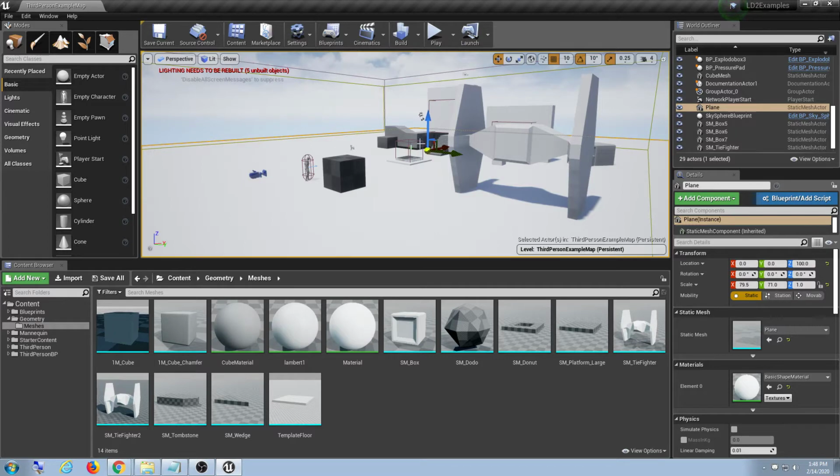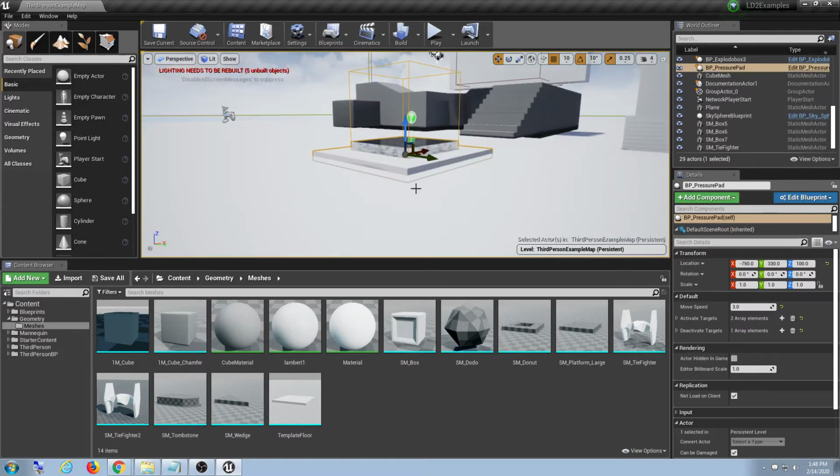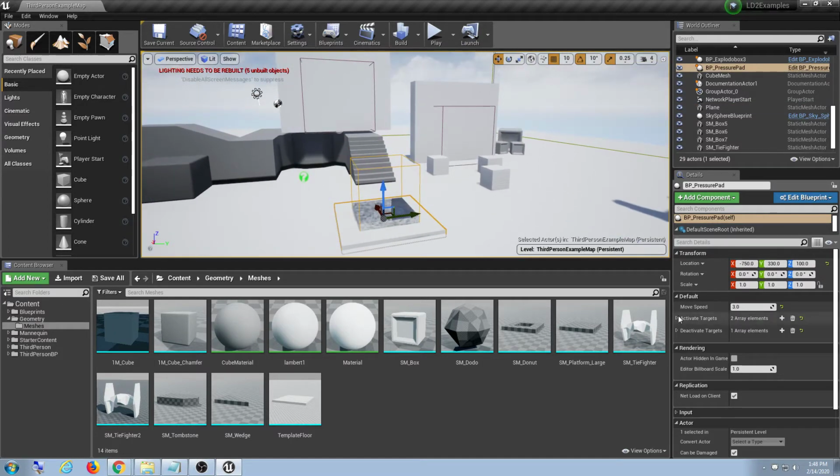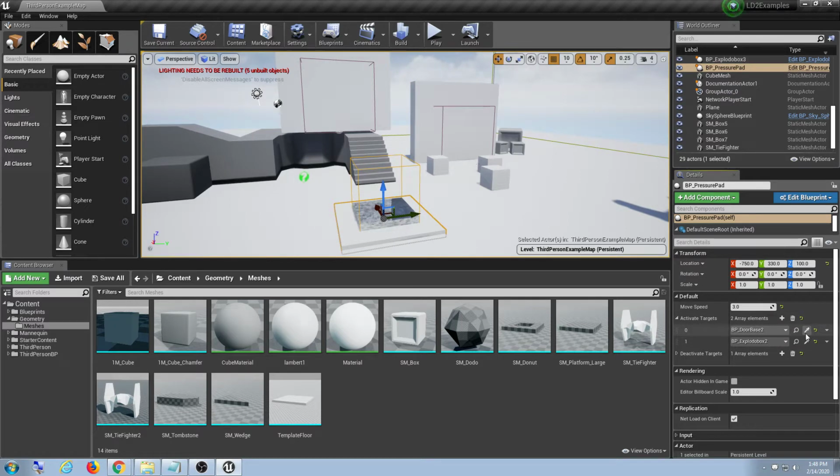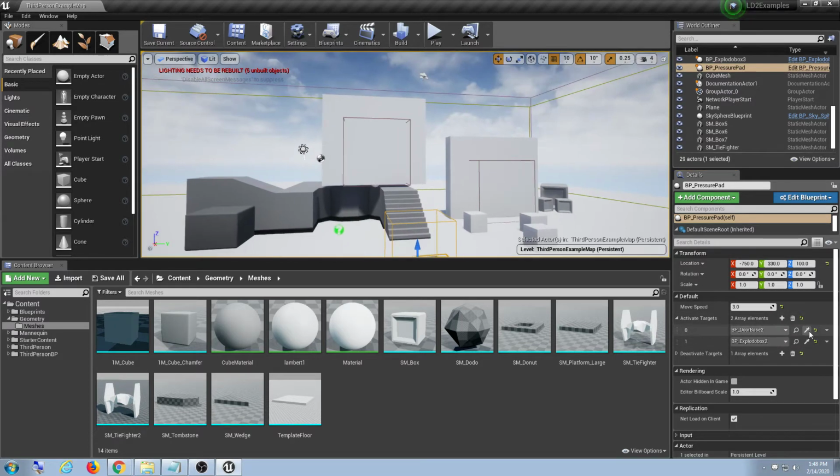So, remember we had a pressure pad? When you walk into it, we had targets here, and it's using our interface, and we have the little eyedropper turkey baster connecting it to another blueprint. And when you walk through it, it does something. Now, there's another way for blueprints to talk together, and that's by using event dispatchers.